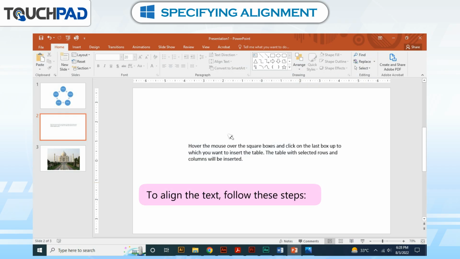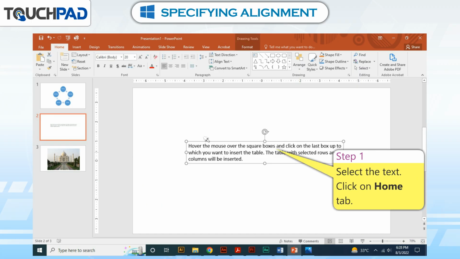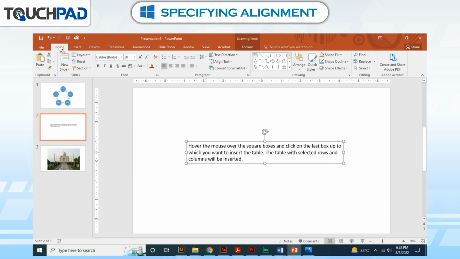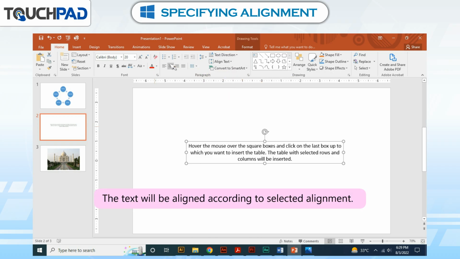To align the text, follow these steps. Step 1. Select the text. Click on Home tab. Step 2. Select any alignment option from the paragraph group. The text will be aligned according to the selected alignment.